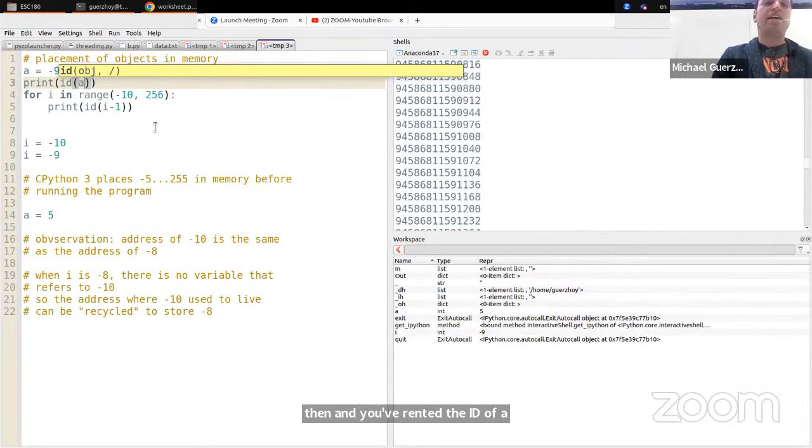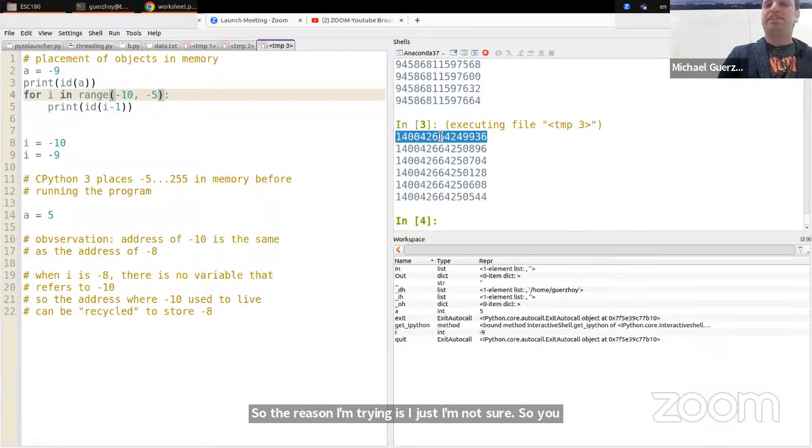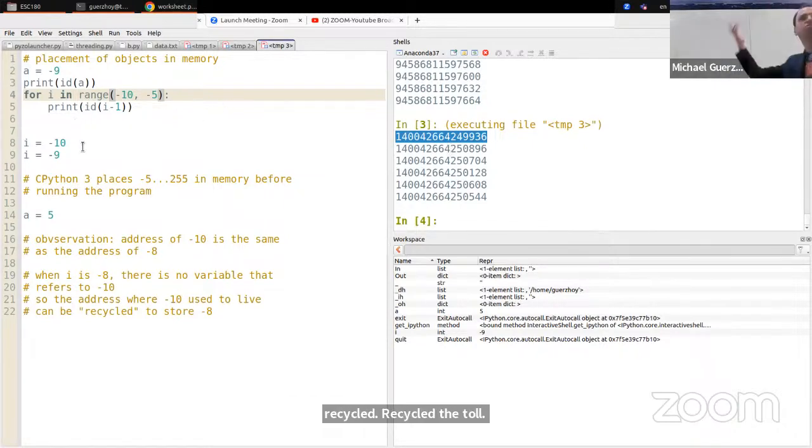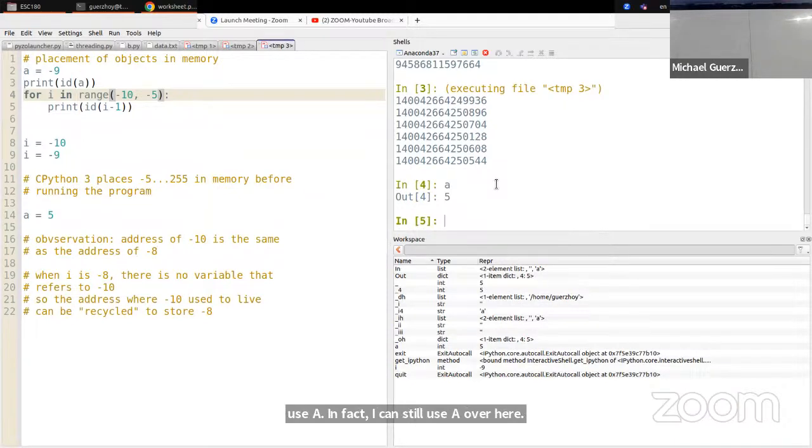So if you say a = -9 like this and you print the id of a, that turns out to not be recycled at all. That's because it doesn't know that I'm not going to use a. In fact, I can still use a over here. That's because I'm in the interactive environment. In principle, it should know that I'm not going to refer to it, and then it could be recycled.